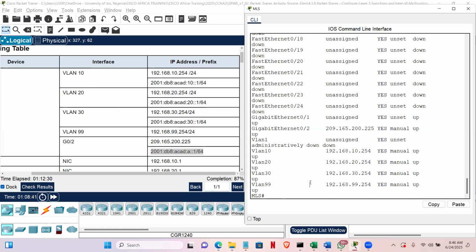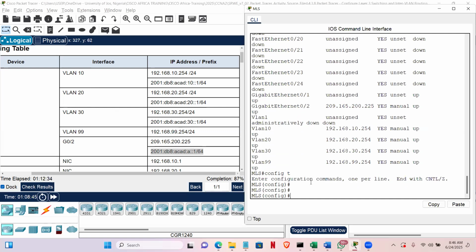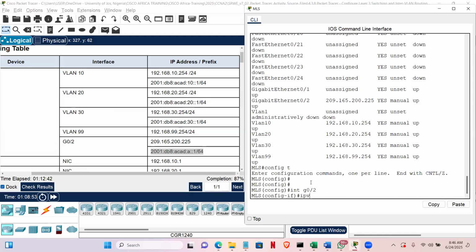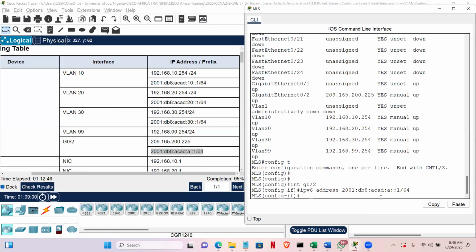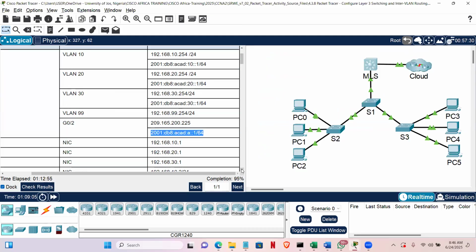Okay, so that's how I go back. Interface G0/2, IPv6 address, and then I put my IPv6 there. Okay, and then what else is on it?